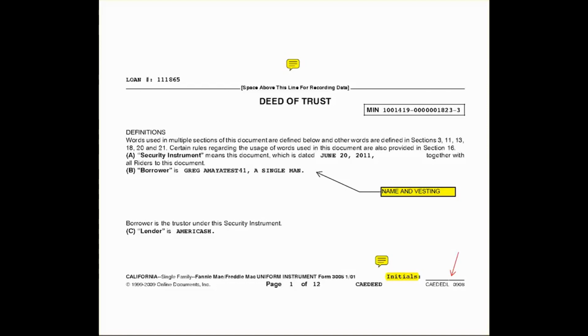Now, what makes them different is the fact that on this security instrument, there is a trustee involved. And the trustee handles foreclosures. In the event that there is a foreclosure, there's a difference between a mortgage and a deed of trust.